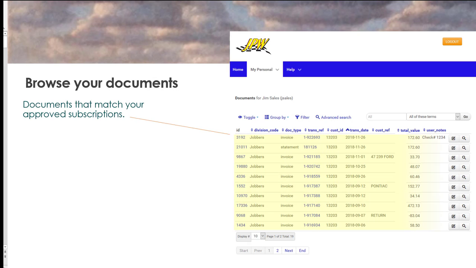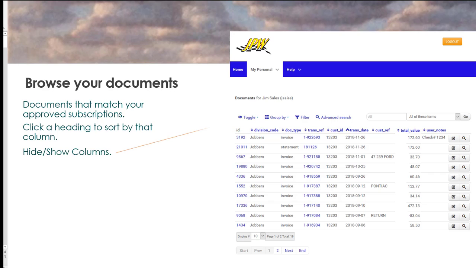Browsing your documents. The documents on the portal that match your approved subscriptions will be displayed. You can click on a heading to sort by that column. You can toggle columns on or off so that you can control which columns are going to be displayed within your listing. You can even group documents by a column value so that you could group together, for example, all invoices, or you could group together all documents related to customer ID 13203.